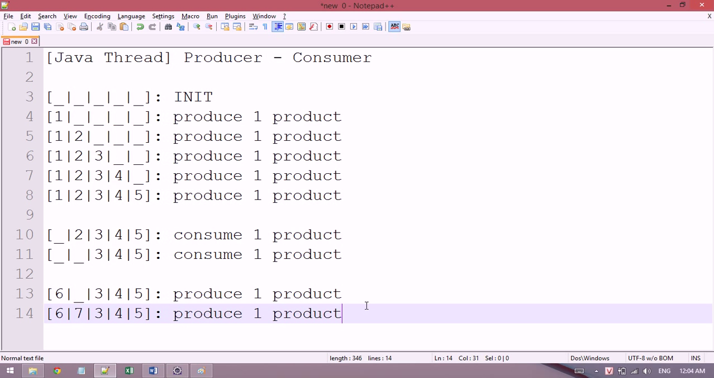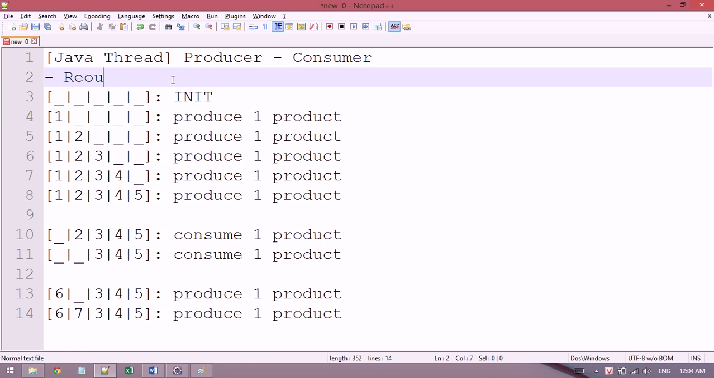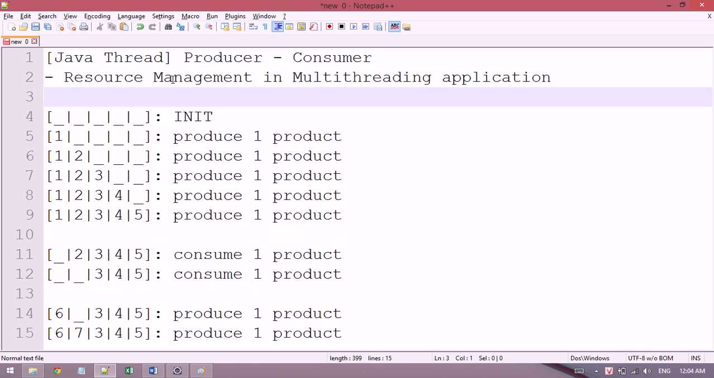So why do we need to implement this application? You can learn about memory and resource management in multi-threading applications. It's very important. The second reason is arrays in Java.